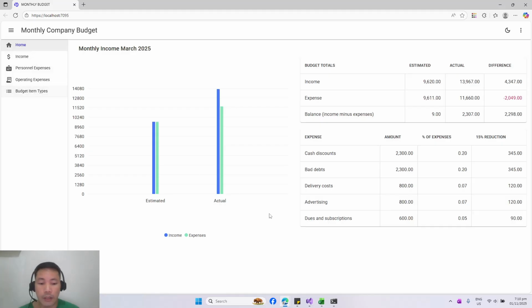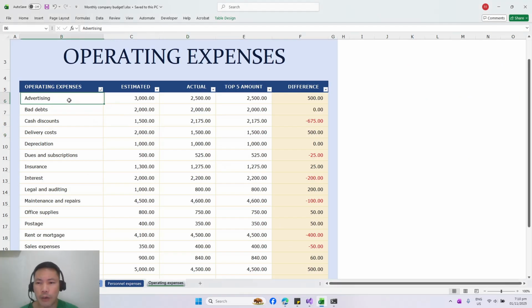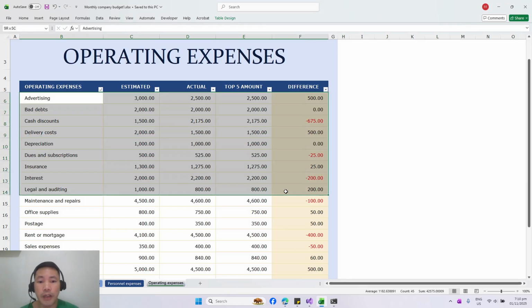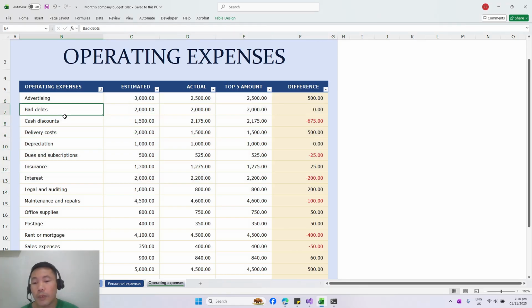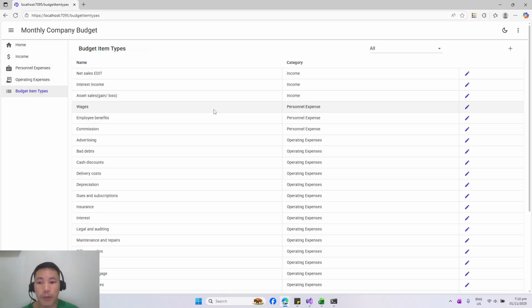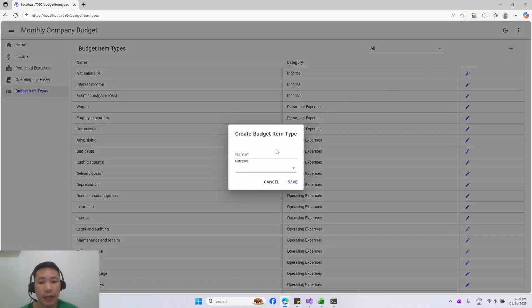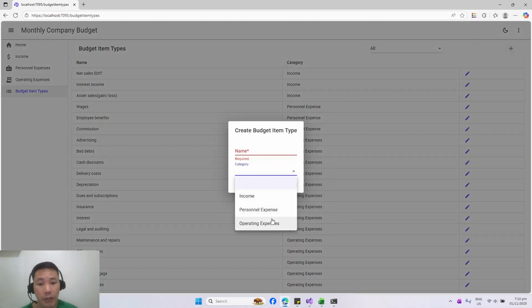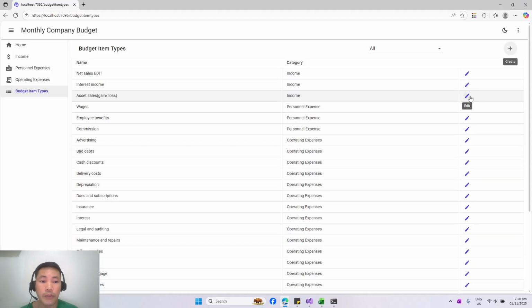So this one, again, what I did is, as part of each category that we add, we will allow the user to set up their budget items. Okay. So what happened now is that you can set that up here. Depending on the budget item type, you can add or edit this one. So if you want to add, then you can set the name and then specify the category. We have 3 categories here. Of course, you can also edit.